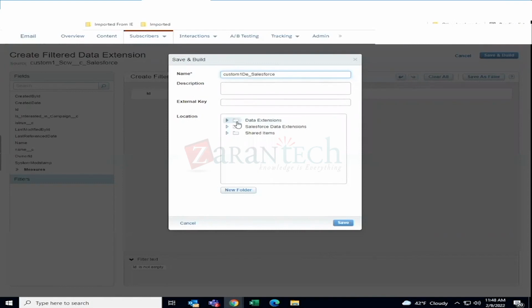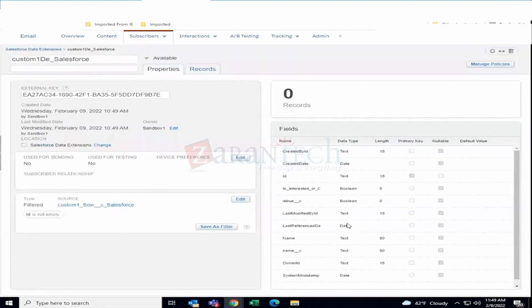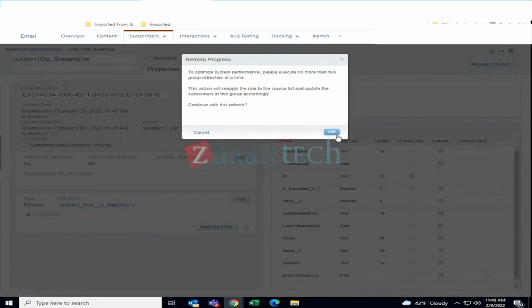Select Salesforce data extension from the folders. Why you have to select the Salesforce data extension, I will tell you, but just select it and click save. And on the top right, you can see refresh filter. Yeah, create. The message says: to optimize performance, please execute no more than 2 groups.